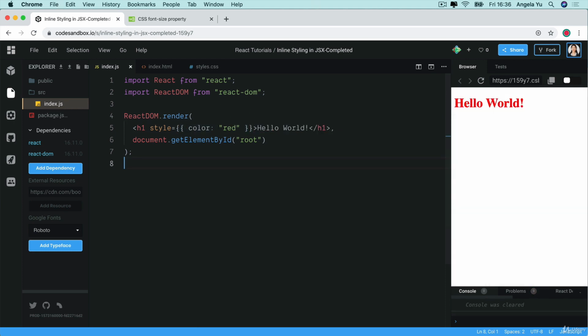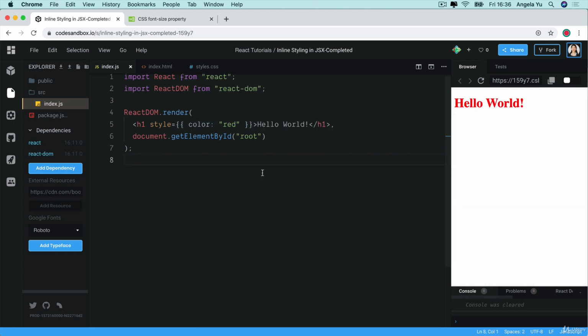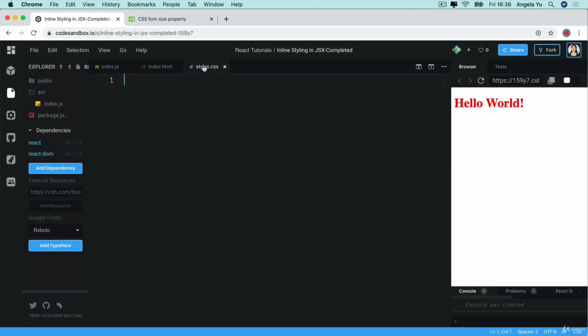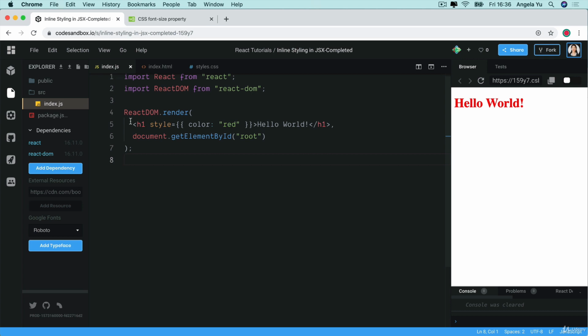JavaScript object. Now, you might ask, well, why would we do this, right? Because we've already learned about class-based styling. And we know that the React documentation, in fact, recommends to use class-based styling using the style sheet to change the appearance of your React elements. So why would we ever want to do this kind of inline styling?